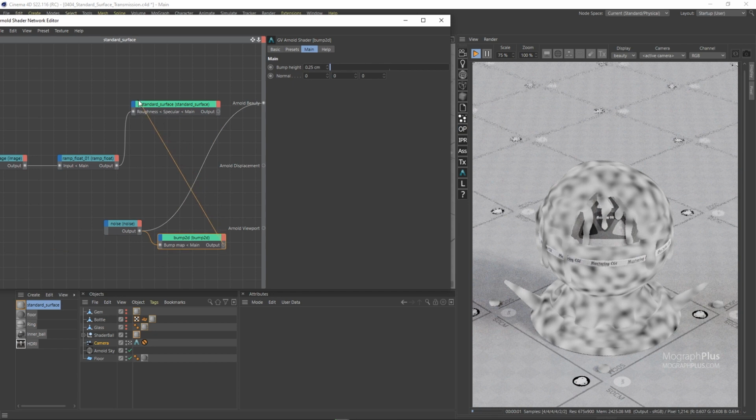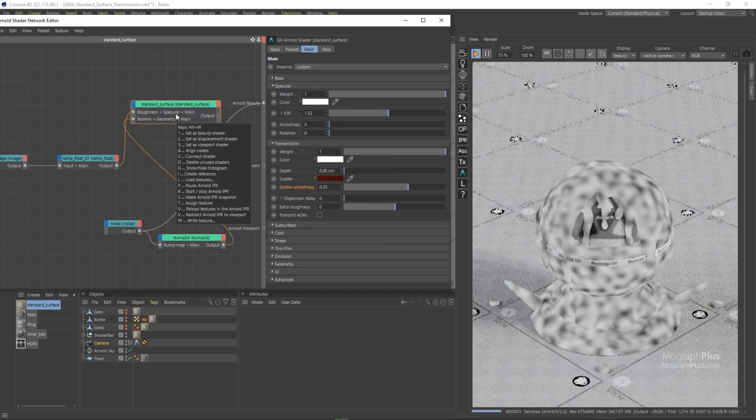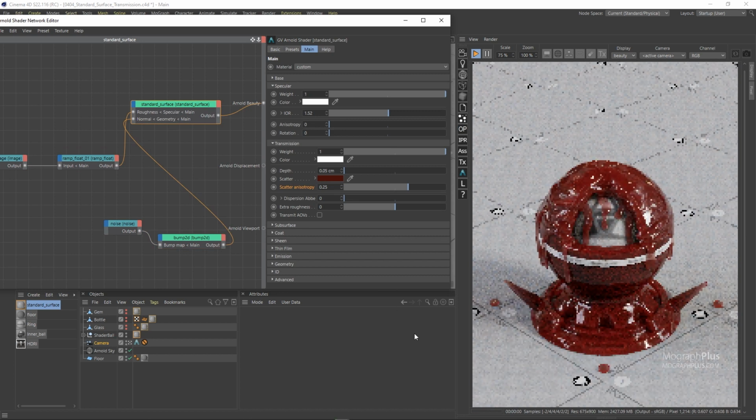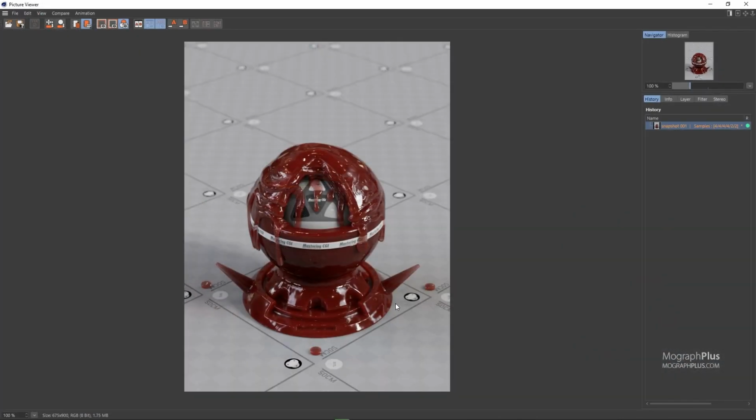Let me just show you the snapshot in the picture viewer that I took for the final render from the IPR. And here it is. So in this lesson, we learned about the transmission section of the standard surface shader.